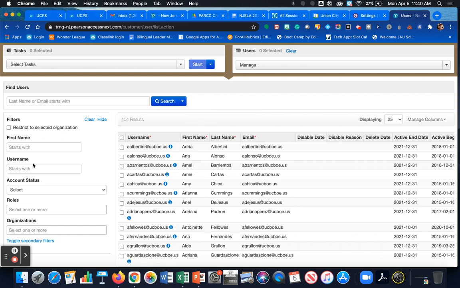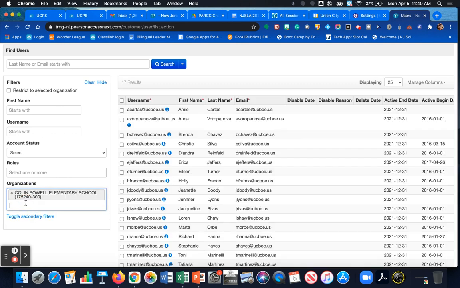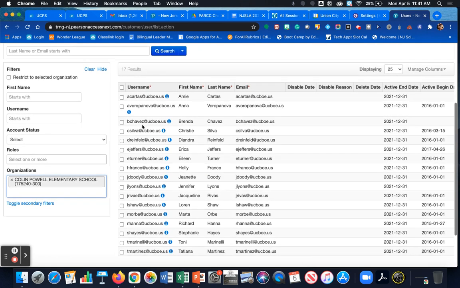All right, next on the left-hand side of your page, you'll see a filters section. Here you have a couple of ways to filter. For me, I'm going to choose the organization Colin Powell. That's going to filter for me even further. For you, if you do that, it should yield the same results that you saw before you chose your organization. Again, because I'm a district account, I will see a lot more than you. Now filtering just for Colin Powell, you'll see I have 17 results. So this should be 17 users here.